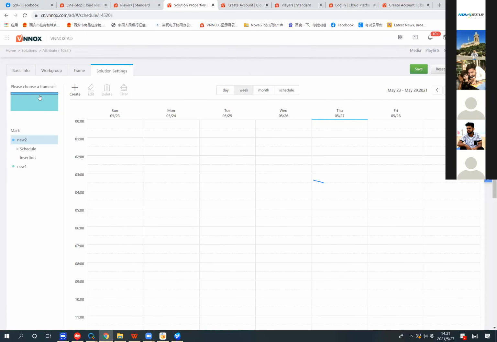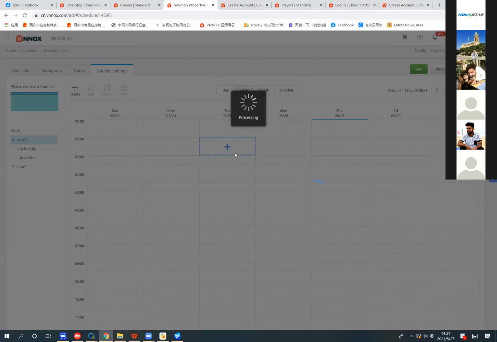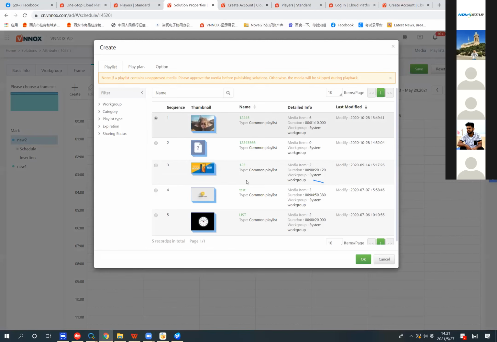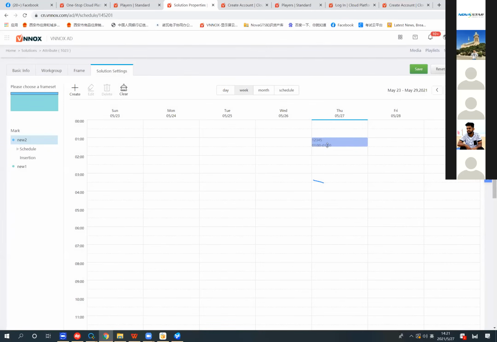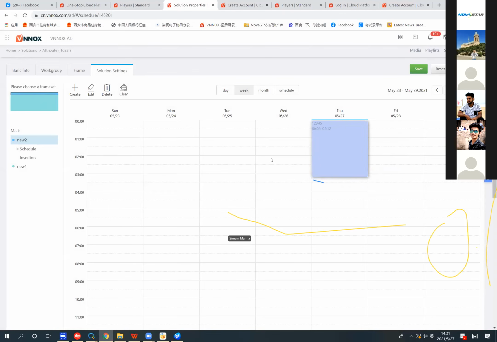Yeah, we're now making the solution for the upper part. So we could just click the blank part, and we could add one playlist here, like this. So see, actually this is the schedule, and we could make it longer. So that means this content will be played on Thursday from 0 a.m. to 3 a.m. So that is one schedule, and we could add another schedule.